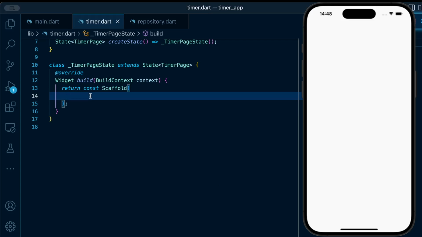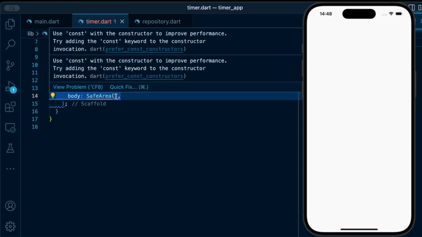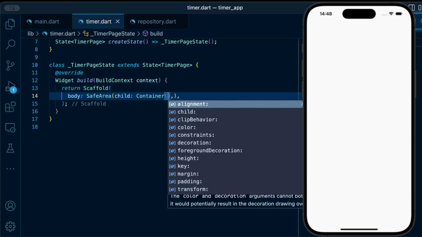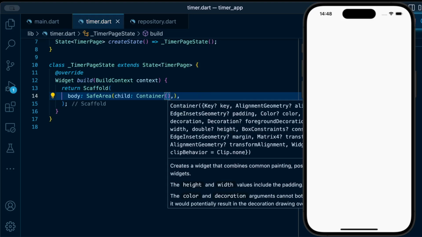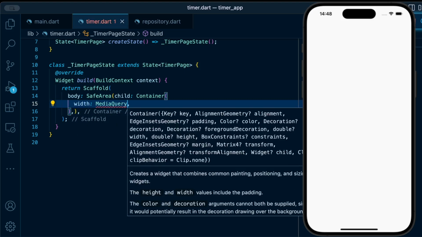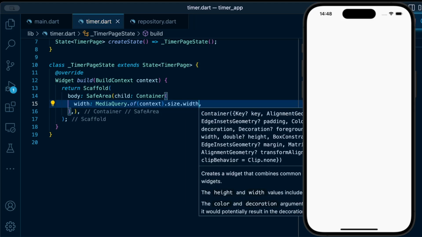So where will we start? We'll have a safe area. Just remove the const. We'll have a safe area and then we'll proceed to define a child, which will be a container. So we just want to manage everything inside the size of the screen. So I'll just specify the width and the height.